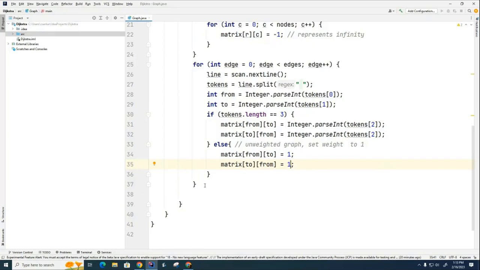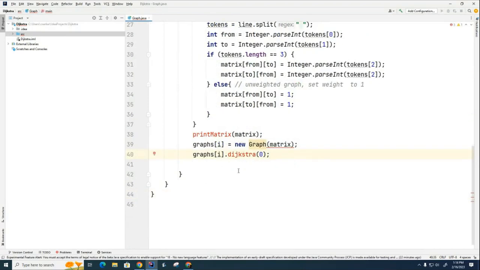Okay, and then what we're going to do is we're going to print out the adjacency matrix we've created. This is also a debugging statement. We're going to need a special method for that. Okay, so basically, we're going to create a graph. We're going to store it in our graph array, and then we're going to call Dijkstra on each of the graphs that we have. We don't have this ready to go yet, obviously, so I'm going to comment these out.